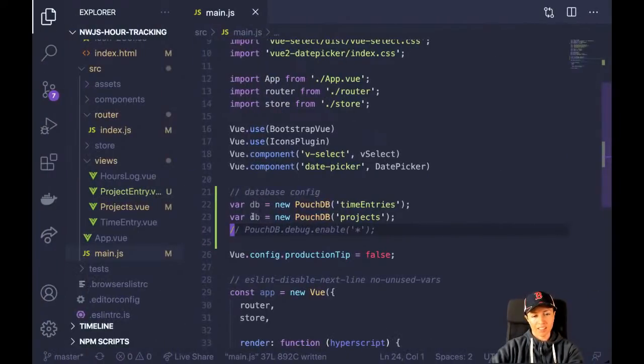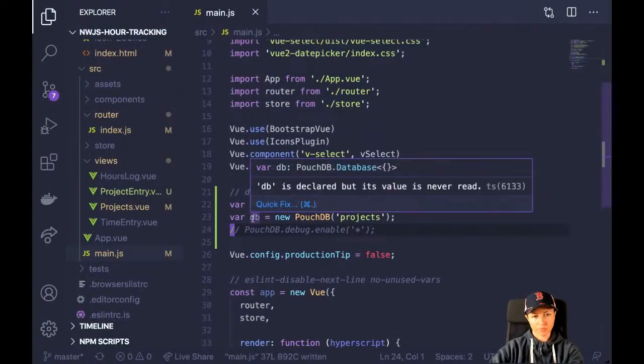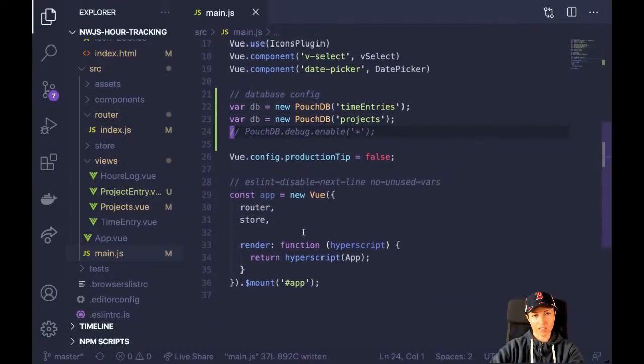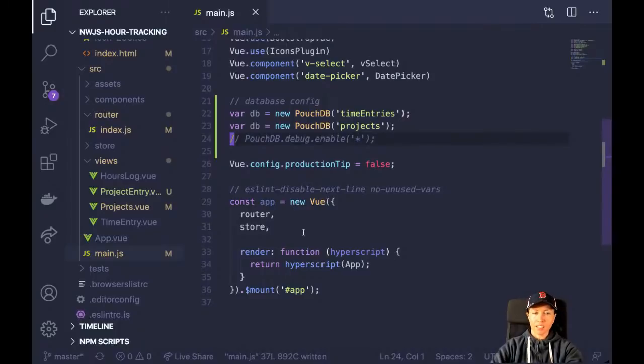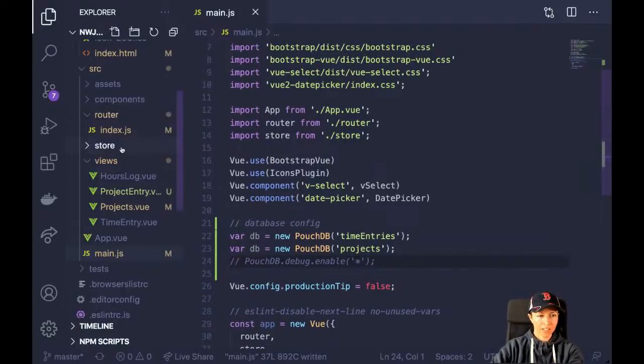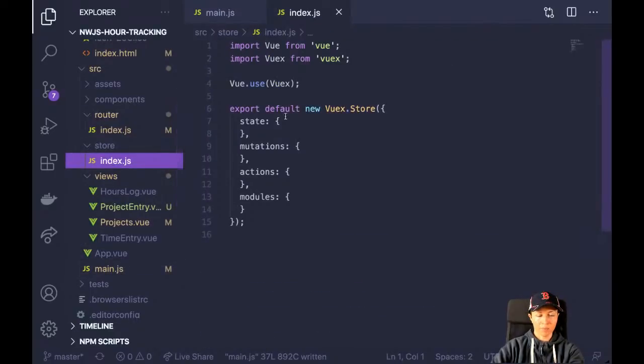So here I have the two DBs here. I have time entries and projects. The thing is, though, I'm wondering if I should put it here. Now I'm thinking that maybe I want this in my Vuex or in an extra config that I import into my Vuex, because this is really where I'm going to be working with that DB stuff.